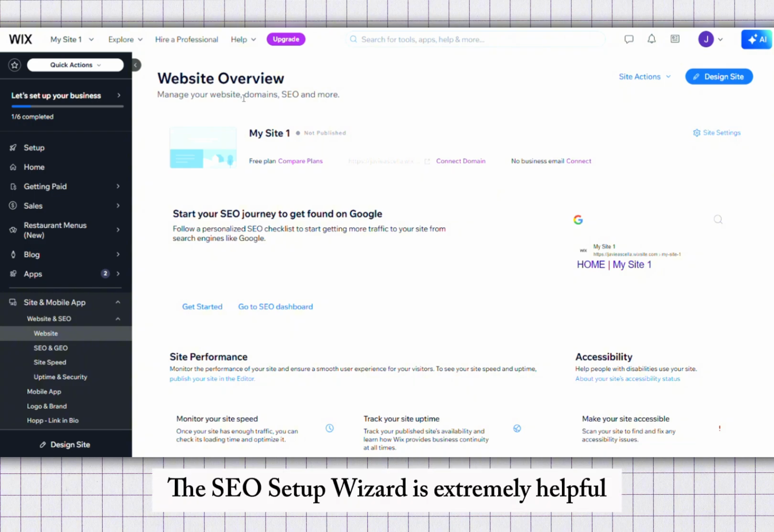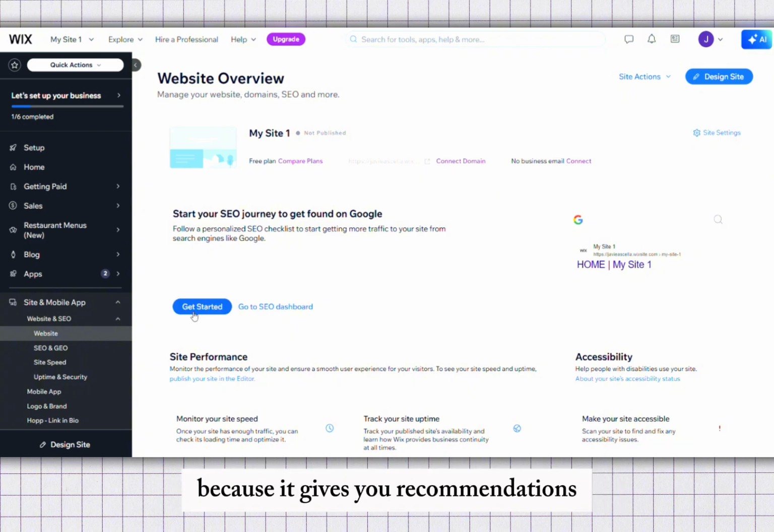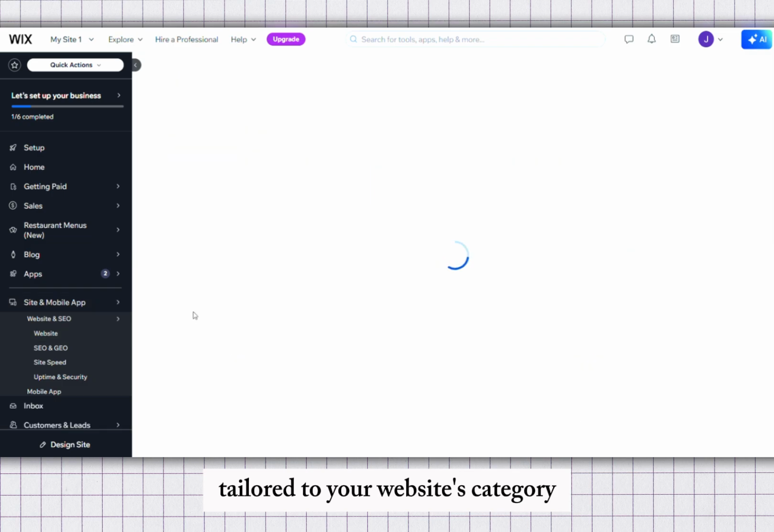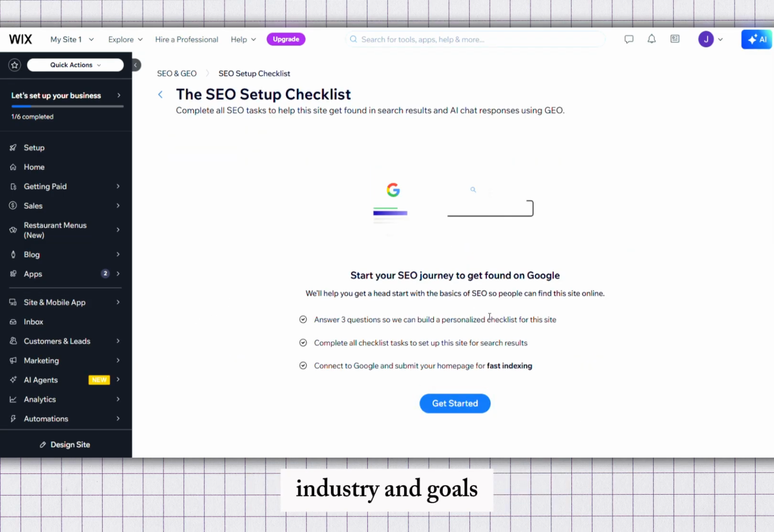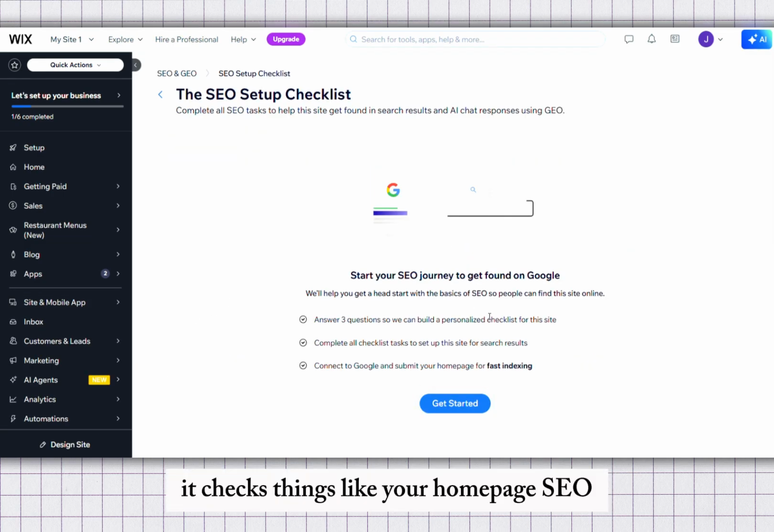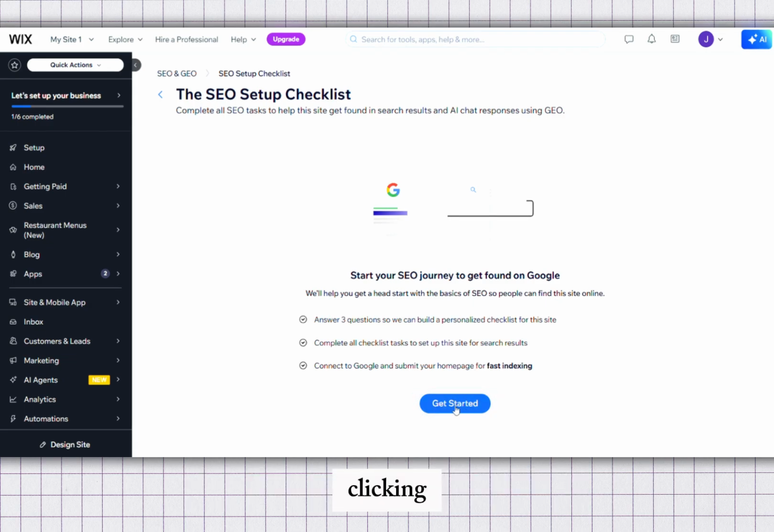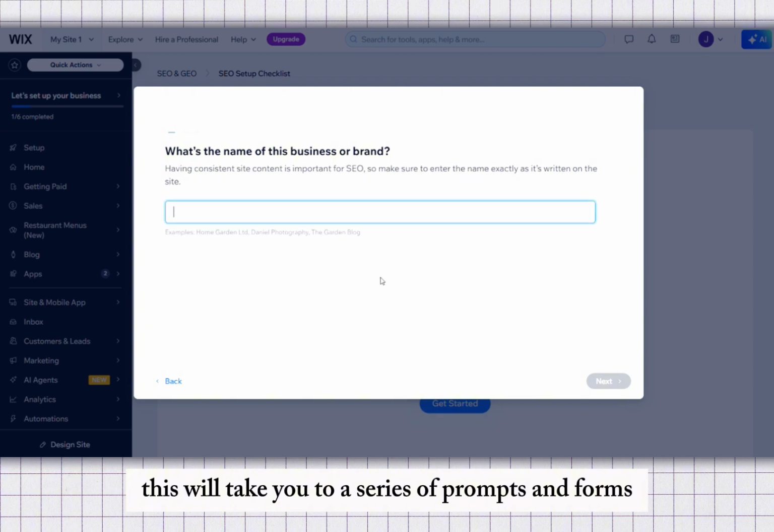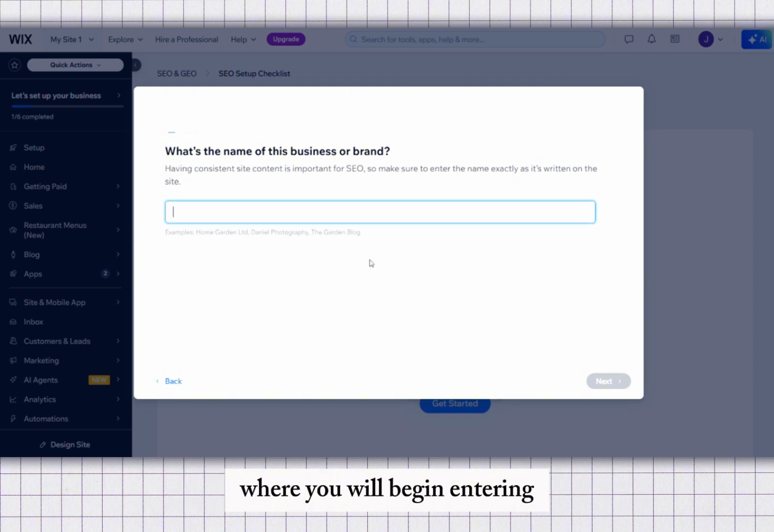The SEO Setup Wizard is extremely helpful because it gives you recommendations tailored to your website's category, industry, and goals. It checks things like your homepage SEO, your keywords, and whether your site is ready for indexing. Once you've initiated the setup, you'll then see an option to get started. Clicking this will take you to a series of prompts and forms where you will begin entering crucial information about your brand. Here's where the magic starts.